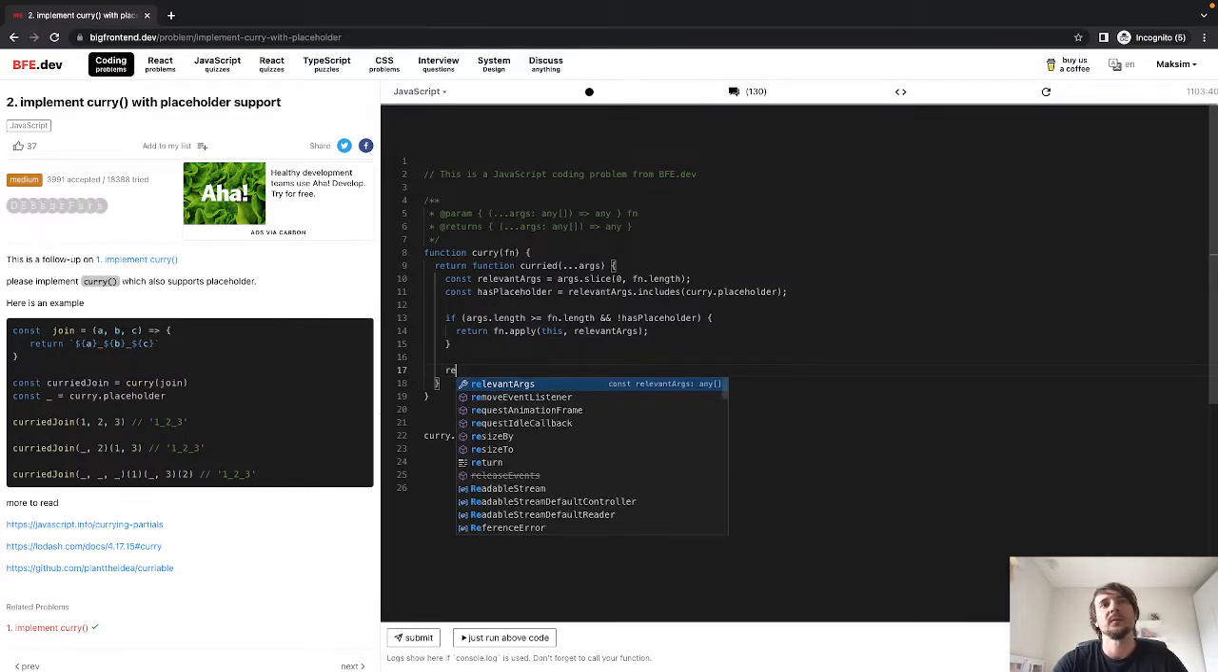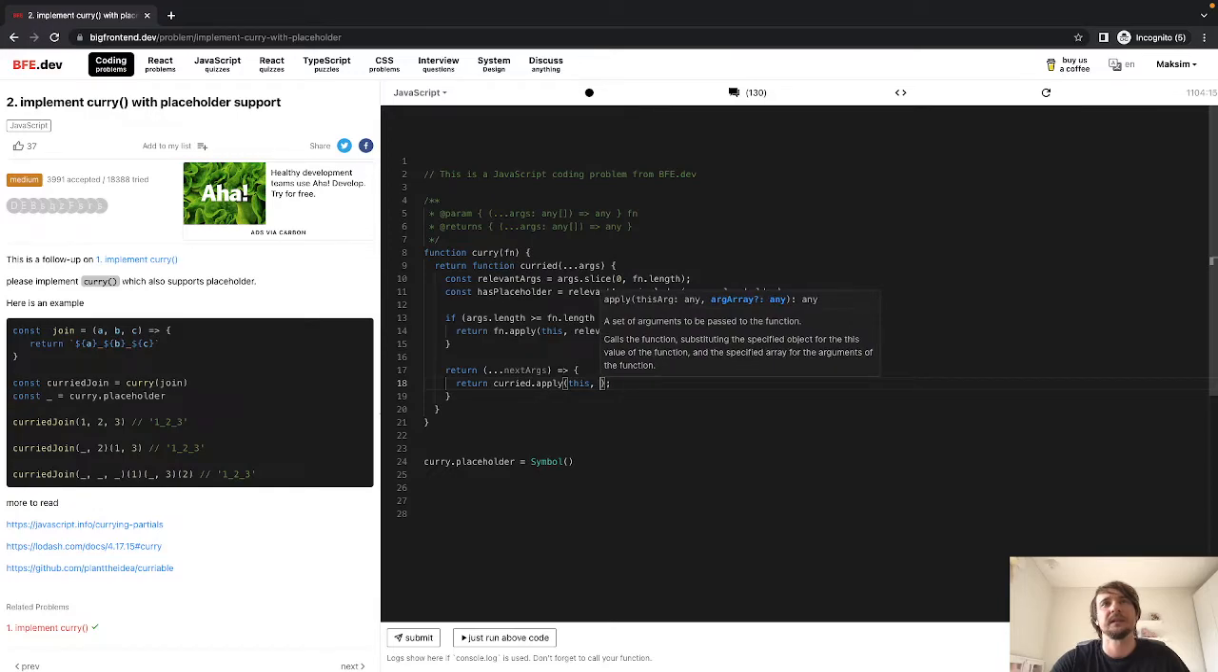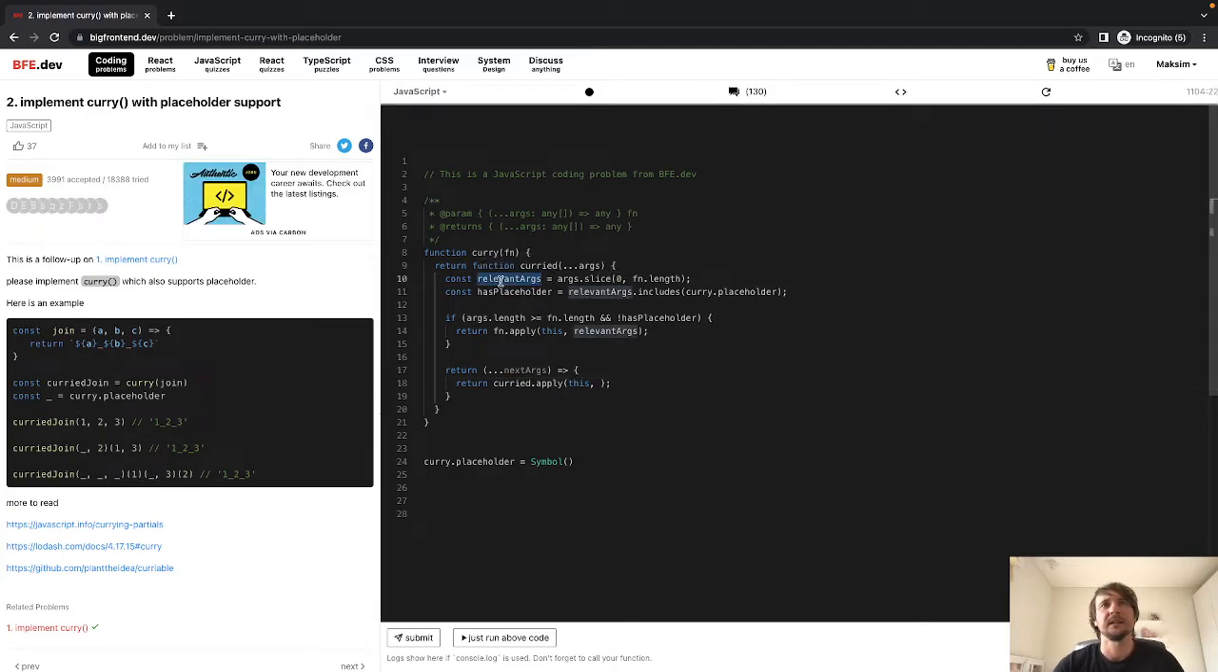Otherwise, we are going to return a new function which takes other arguments. Let's call it next args, okay? And here we need to return and call our already created curried function bound to context using, for example, apply. So let's bind to this and pass our arguments. In this case, we already have relevant arguments, right? And also we have next arguments, other arguments.